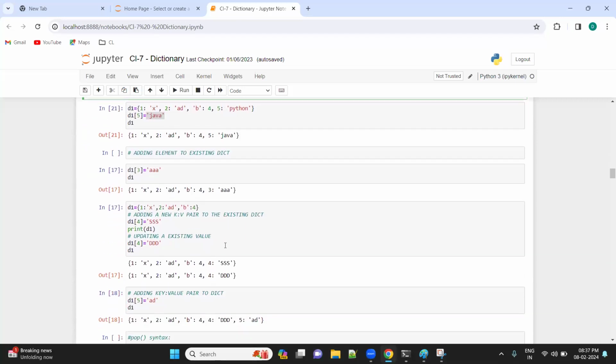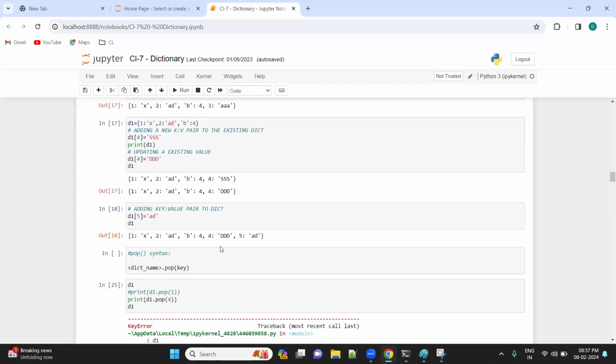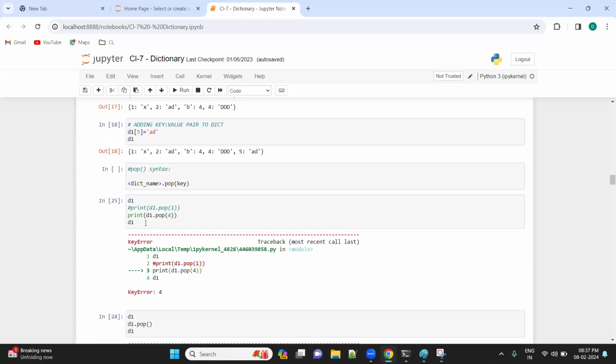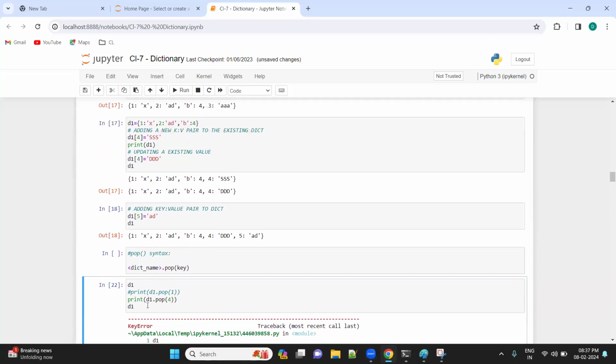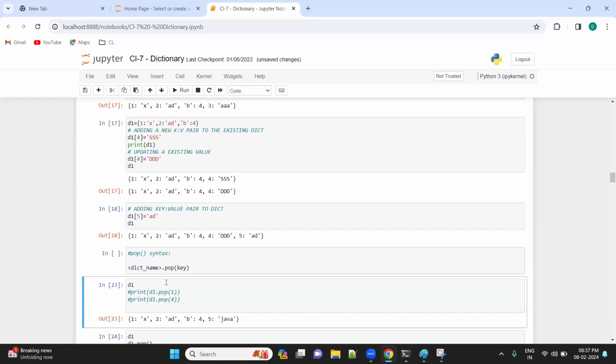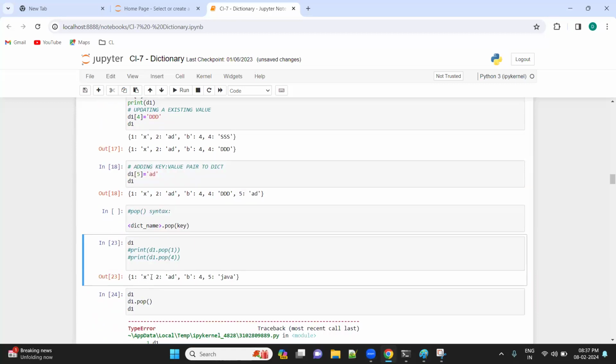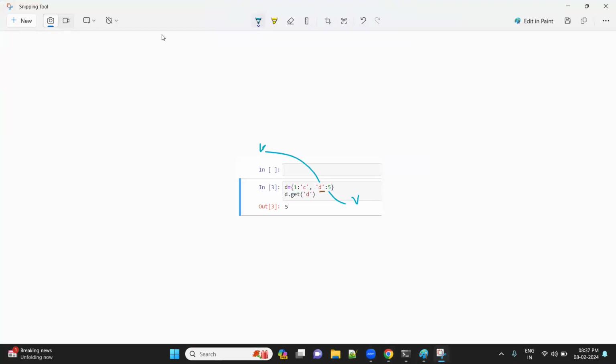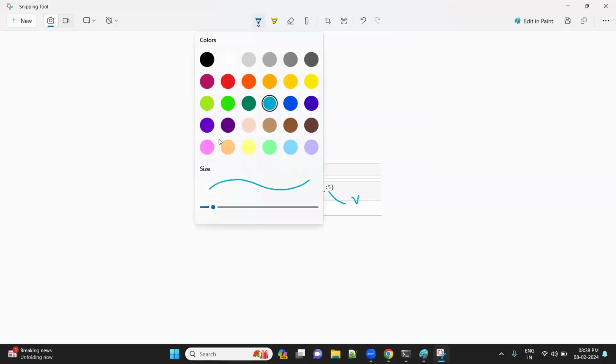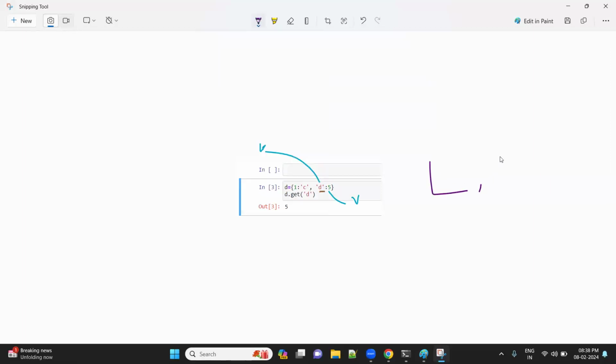Okay. Now we'll check what D1 is. D1 is something like {1:x, 2:a, 3:...}. Till now, pop has come across in how many data types? Pop is there in list, correct, guys? Pop is there in set as well.